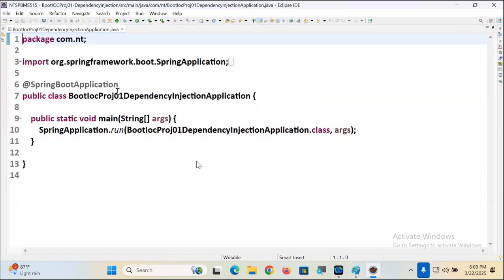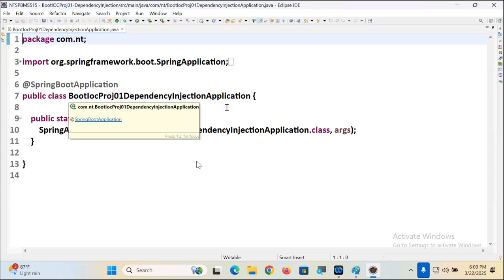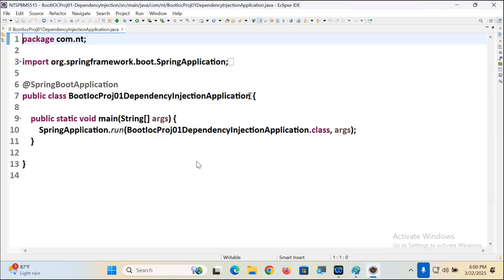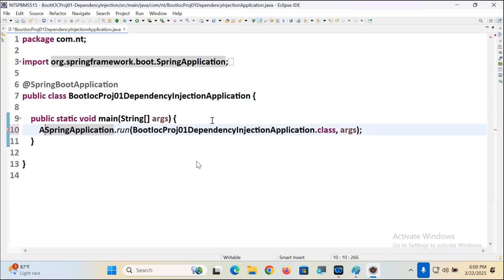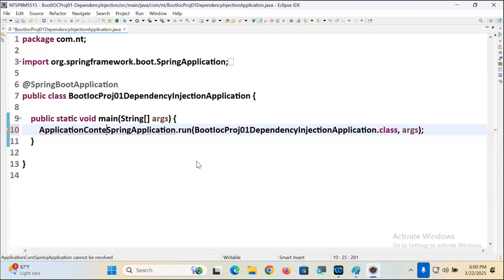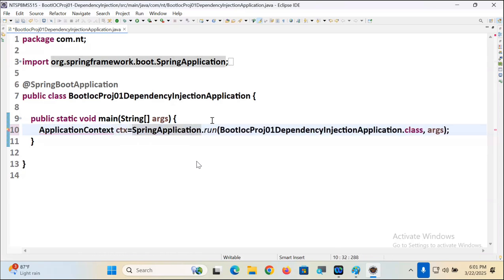This is public Spring Boot IOC Pros1 dependency injection application. This is main. Okay, if I see the run method, the main class acts as the configuration class. This is to pass command line arguments or not, guys? What's the use of command line arguments? We'll discuss later. Okay, this is giving the application context to ctx.